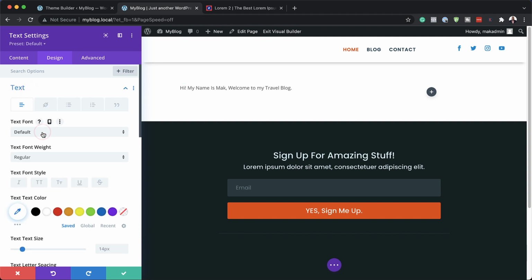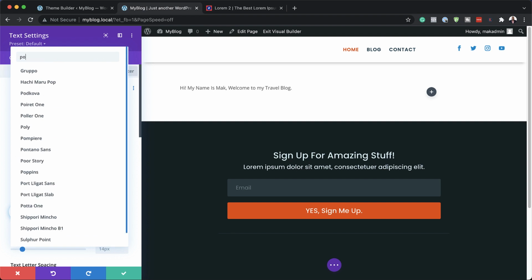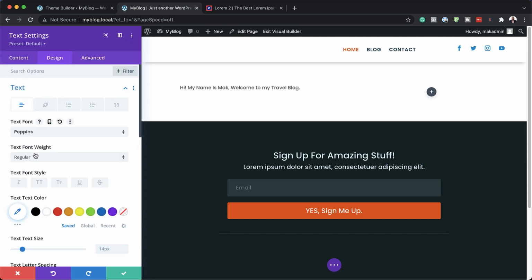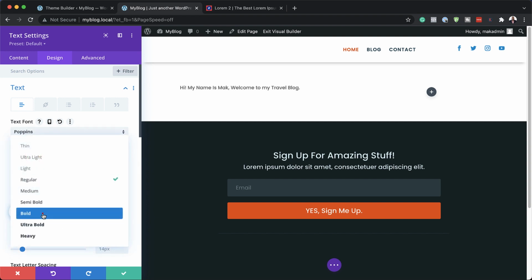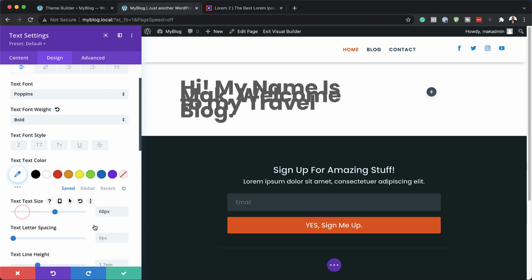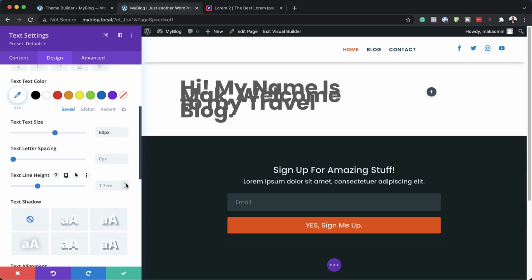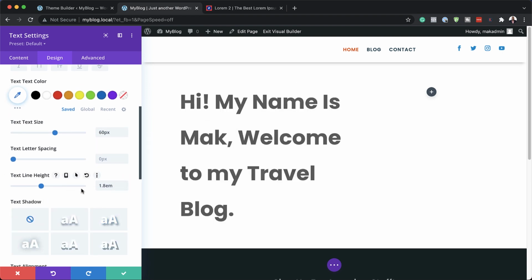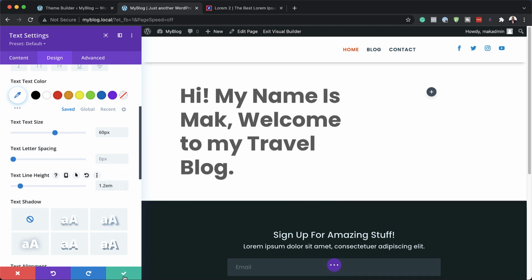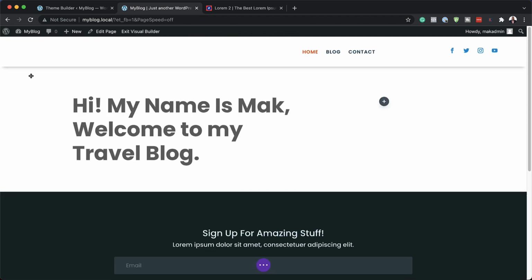And let's choose our font here. So the font I'm going to use is called Poppins. I'm going to select that. And I'm also going to make this nice and bold. We're going to increase the size. Okay. And then finally, I'm going to add my line height. So let's just make it easier to read by setting it to 1.2. All right.